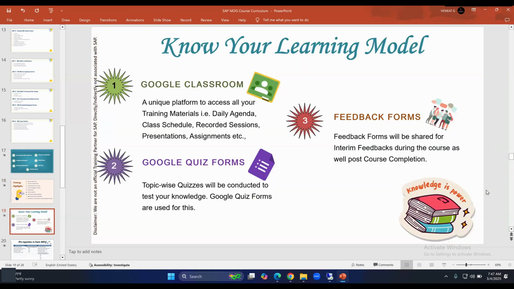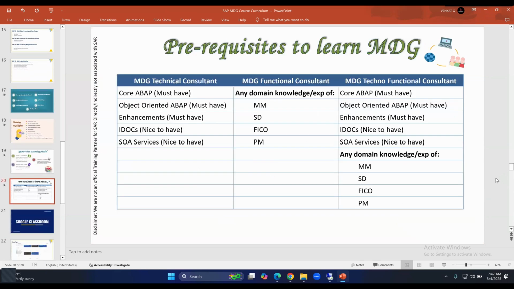And this is our learning model. We have a Google Classroom learning platform, and we use Google quiz forms for conducting the quizzes. Your score will also be published there. And we have feedback forms to seek interim feedback, to make further improvements or anything needed during our course. The prerequisites will be discussed in tomorrow's orientation session, the second session, so for now I'm just parking this one. Most of your doubts will be clarified through this.